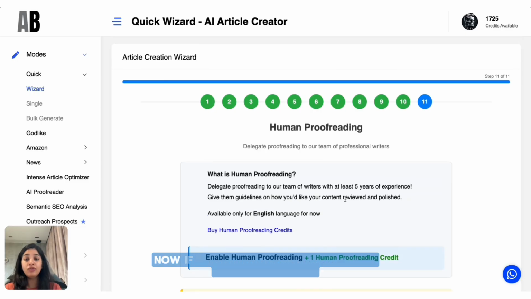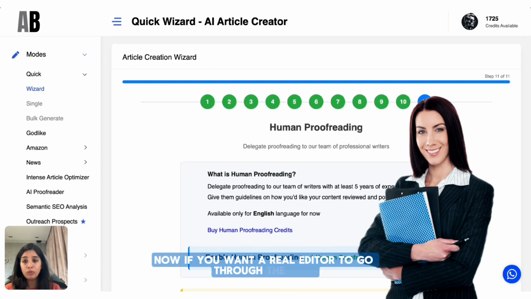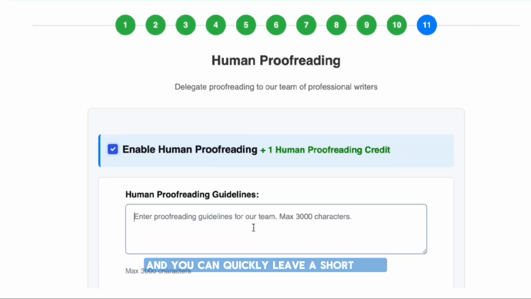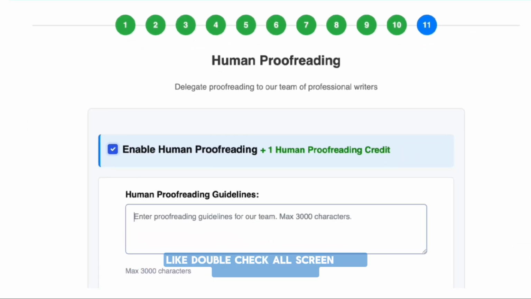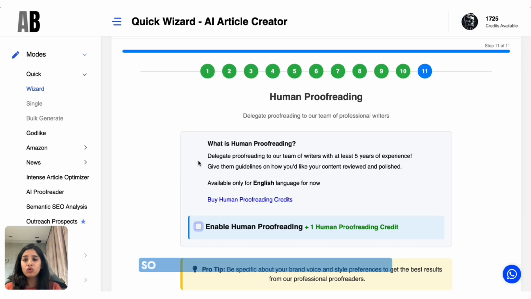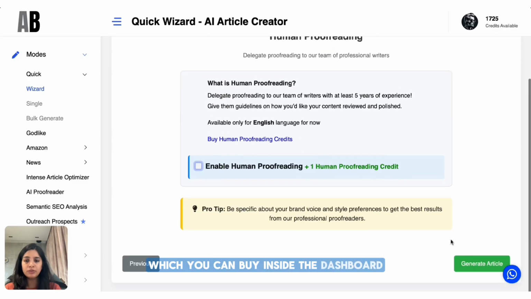Human proofreading. Now if you want a real editor to go through the blog, just enable this, and you can quickly leave a short note like, double check all screen time recommendations, and add suggestions where you need your article to be cross-checked. It uses a human proofreading credit, which you can buy inside the dashboard.